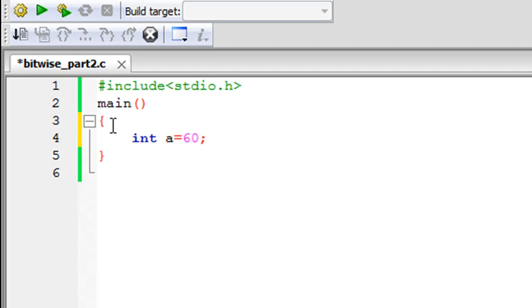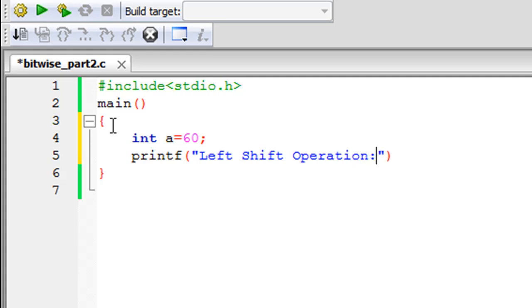So I've declared and initialized this variable, and on the next line I'm going to use printf to display a string on screen so that I know what I'm doing. And I'll just display left shift operation, right? I'll put in a colon and the percentage %d format specifier, because the value that we are going to display, the result of the operation, is also going to be a number, and it's going to be an integer, so that's why we have to use the percentage %d format specifier.